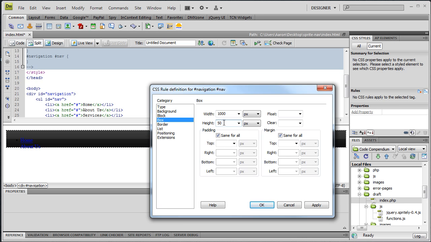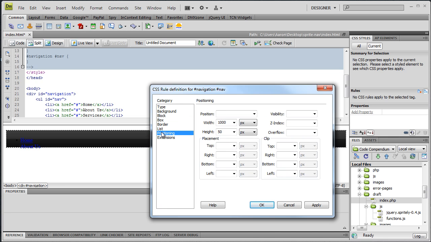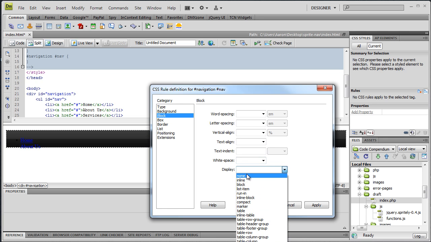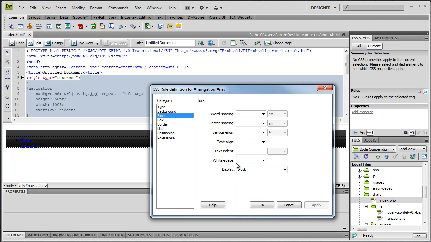And let's see here, let's center that. So we'll give it a right margin of auto and a left margin of auto. And let's see, we need to make this a block level element. So we'll go to... let's see, where is that? Oh, block. We'll display block. Apply that. Okay.